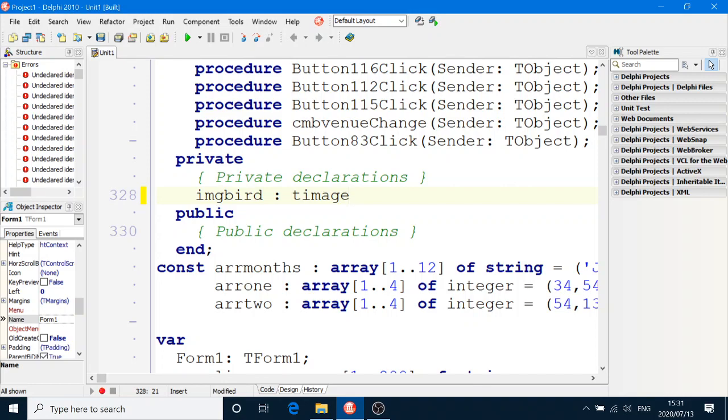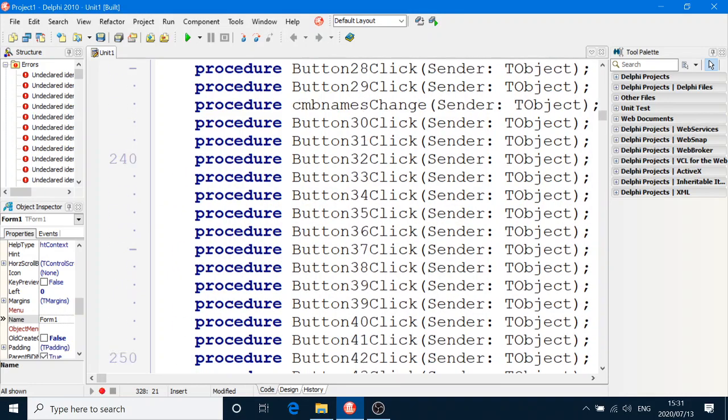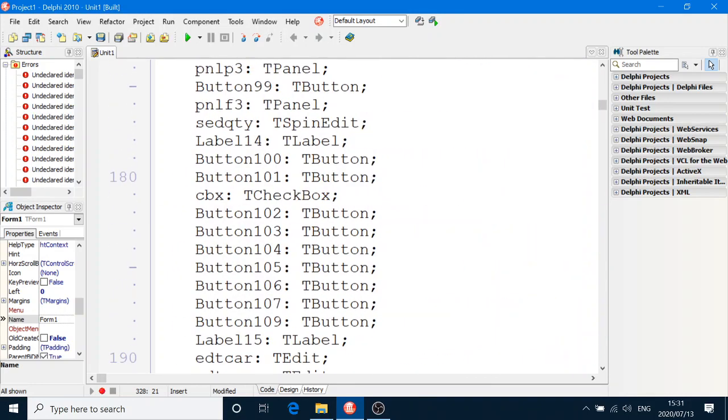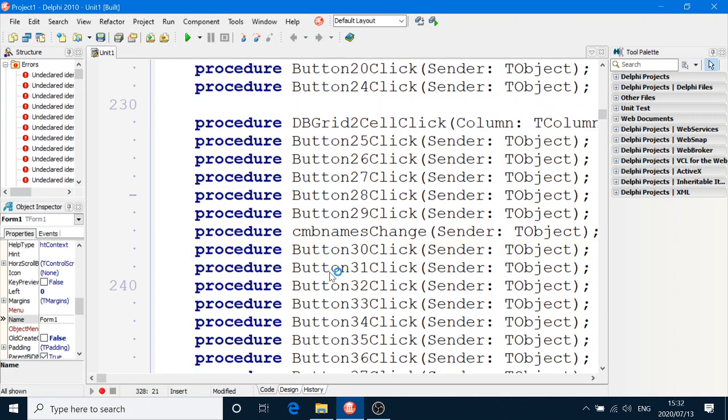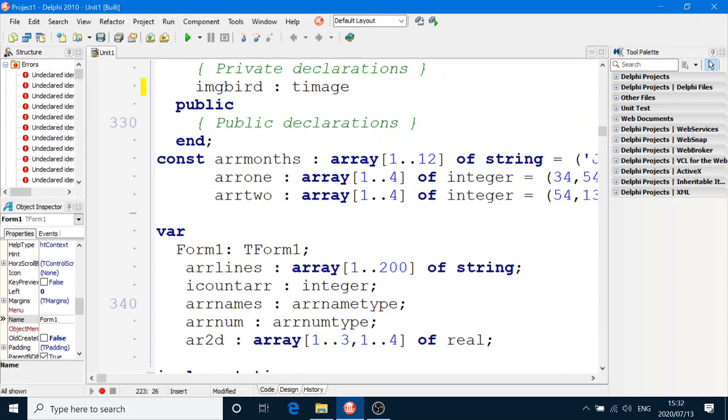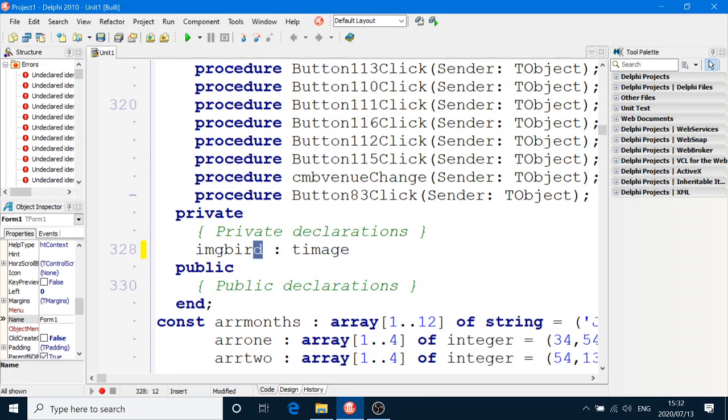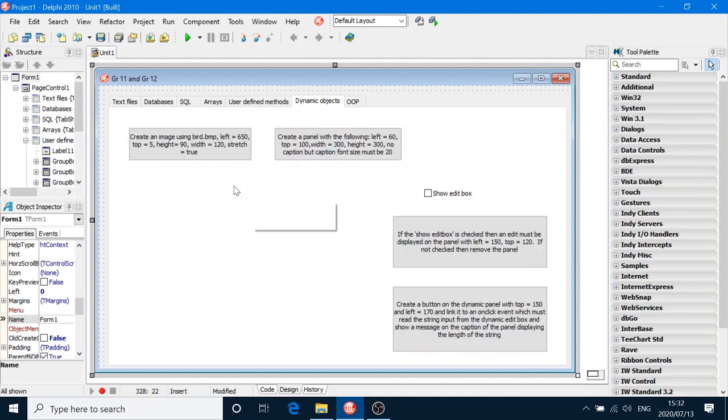Okay, so T image, you know that all our components have types. Button is T button, label 14 is T label, SED quantity is T spin edit. You know all about those. So what you're doing is basically you're creating a variable using a variable name, a name that you make up, and you say, okay, it's going to be of this type T image. So that's the first thing you have to do. So I'm making this a global variable.